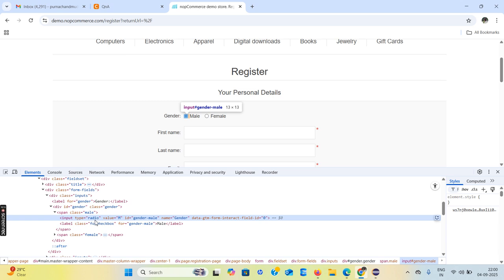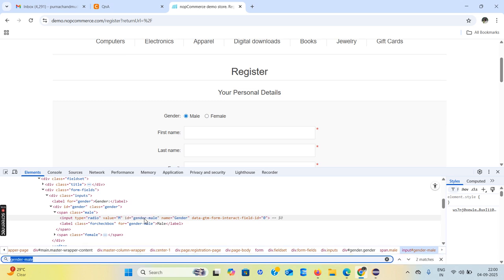So the input type is radio. What is the ID name? Gender male. That's why I will go for gender male. So ID name, Control C, Control F, XPath. What can we apply? This is an input tag, so I can give input here: input at the rate of ID equal to, single quotes, this one. Is it selected or not? Yes, it is selected. So that's why I will go for XPath here.